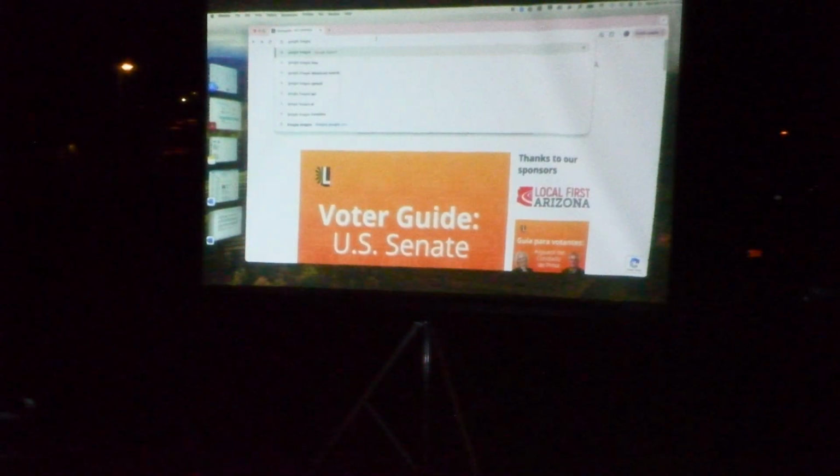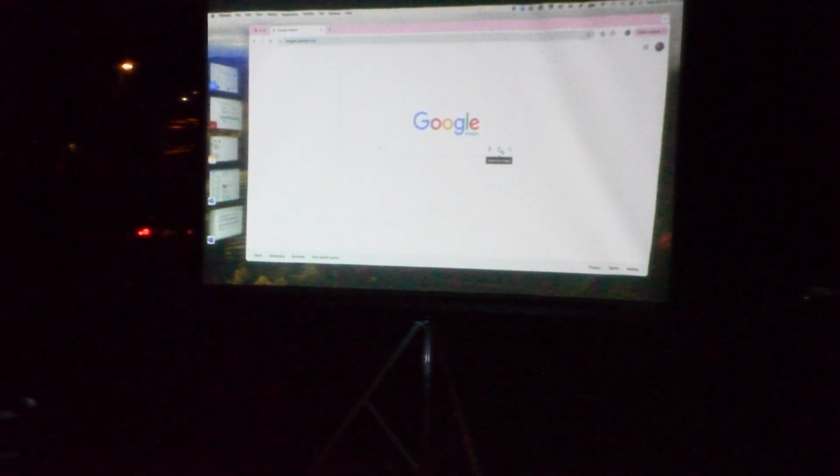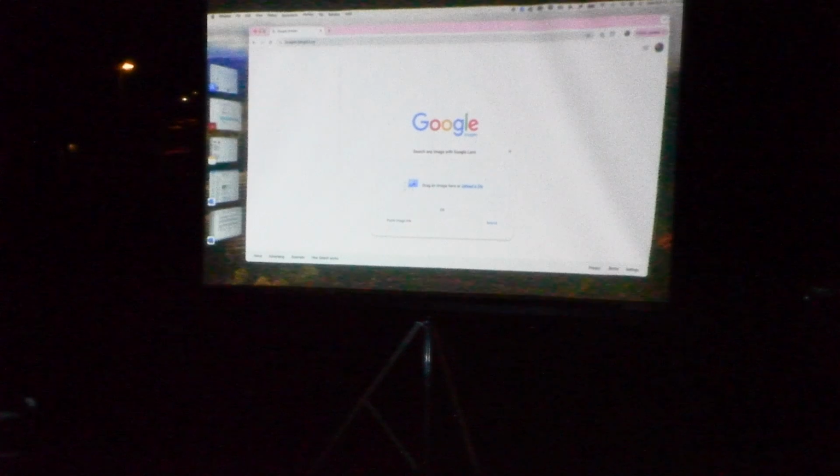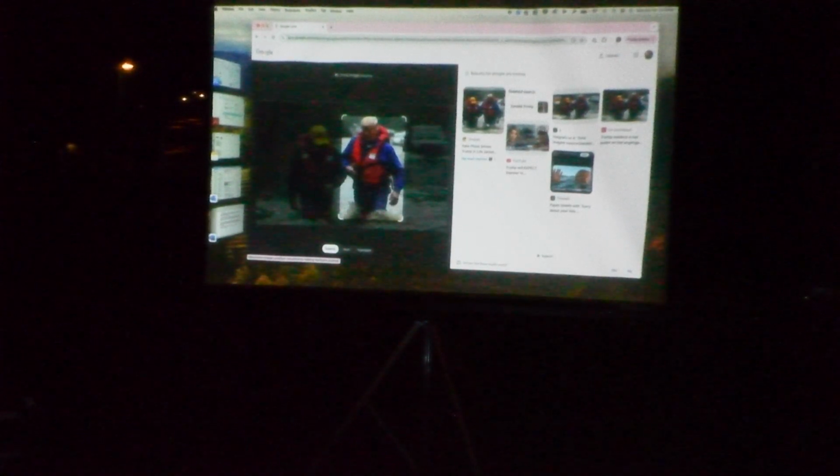One, use reverse image search. So this is just a quick video of me using reverse image search on that Trump photo. I threw it into Google Image reverse search. The first thing that pops up is Snopes debunking it. So you can click on that, and you can see that Snopes is telling you, hey, this isn't real.